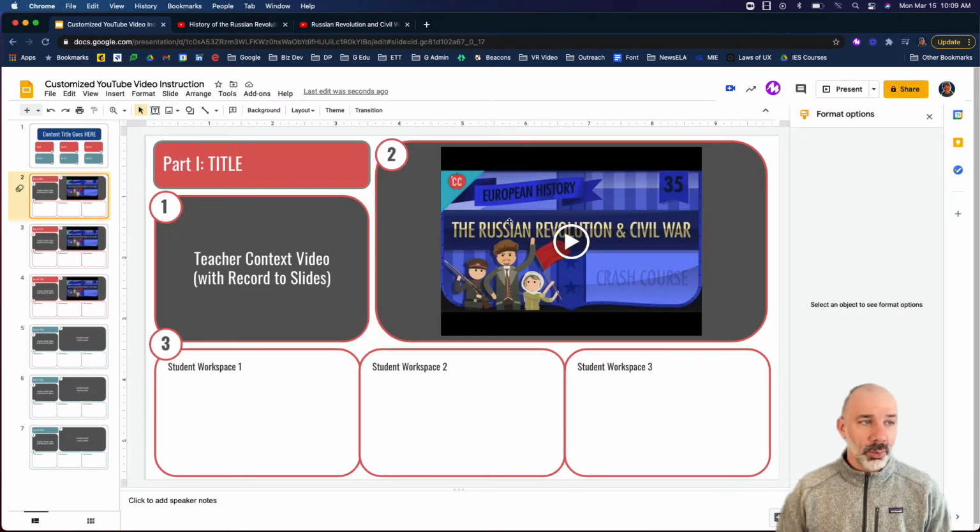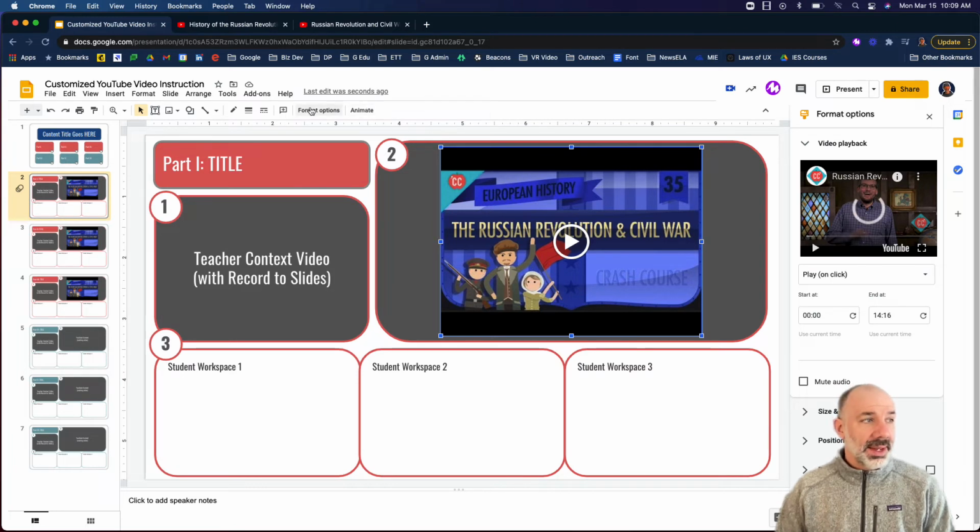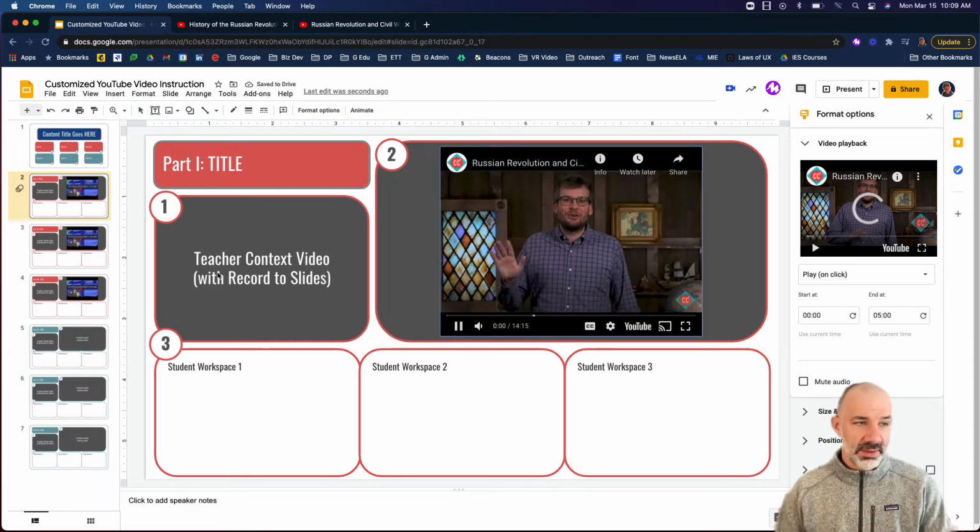Now, back on slide 1, I'm going to tap on the video. And when we tap on format options on the top, it opens up this sidebar with the start and stop time. So I might say, okay, 15-minute video, I'll break it into 3 chunks. So I'll have this start at 0 and maybe run to the 5-minute mark. I'll just click out of that space, and then that's all set.